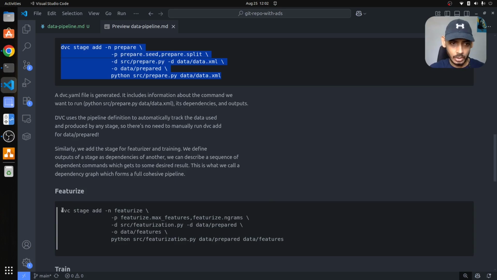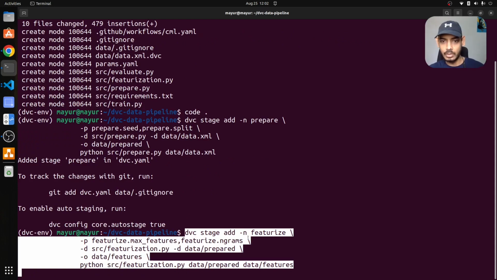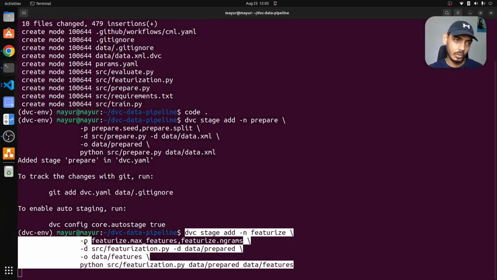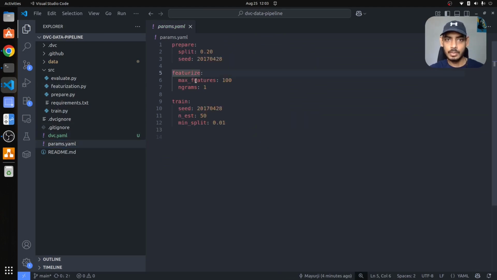Now I'll talk about the featureization. Here we are creating a stage called featureize, with featureize.max_features. Since we are passing -p, it refers to params.yaml, which it looks for by default. If I go to params.yaml, featureize max_features is equal to 100, and ngrams is equal to 1.